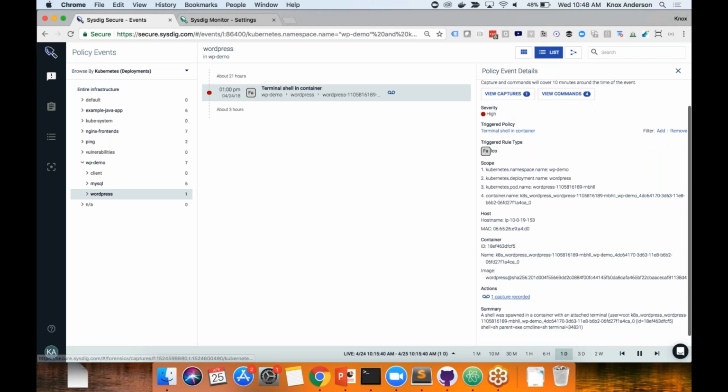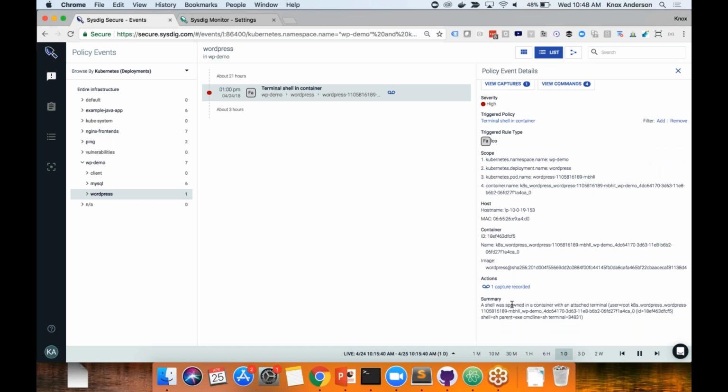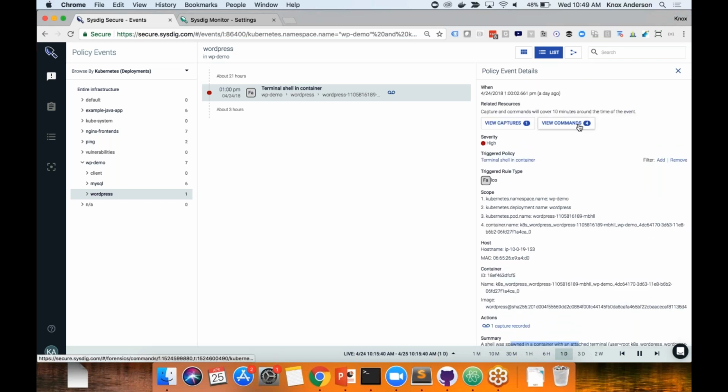And all this metadata you're going to get out of the box when you drill into the event. From here, we can see further details about a capture that was taken, that the user spawned a shell, and then we can also see commands that were executed around that event as well. So the first jumping off point I'll want to do here is look at the commands that the user executed once they started that shell in the container.